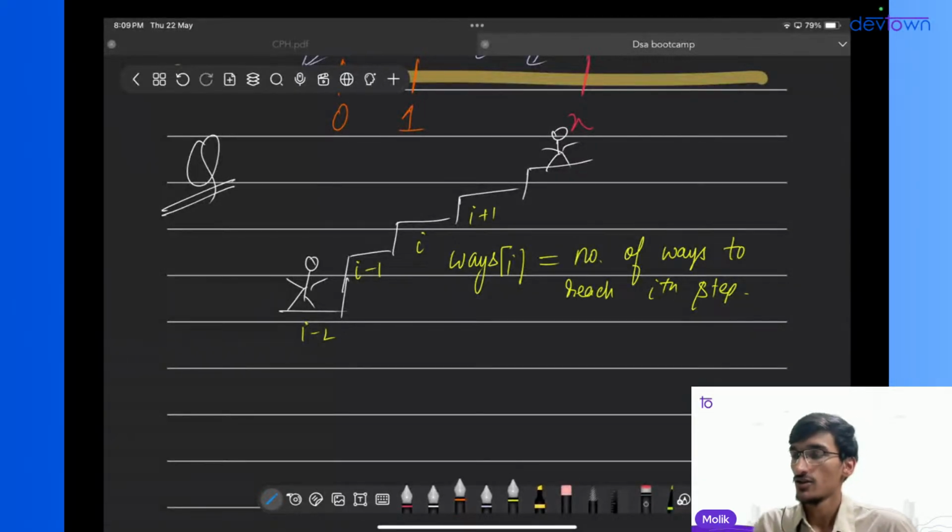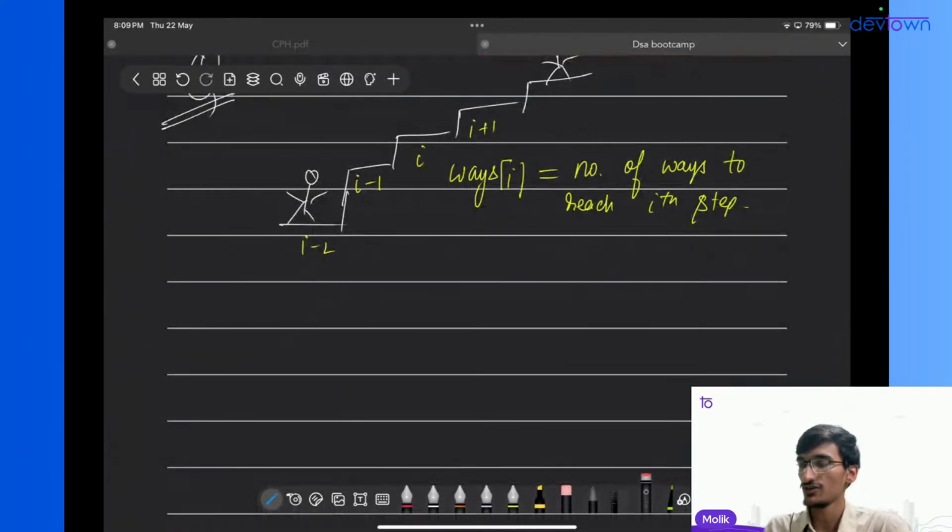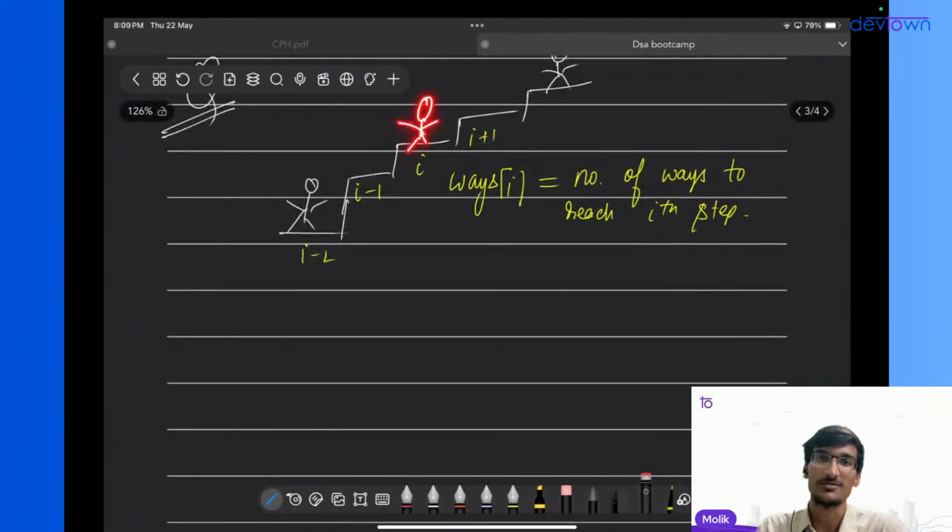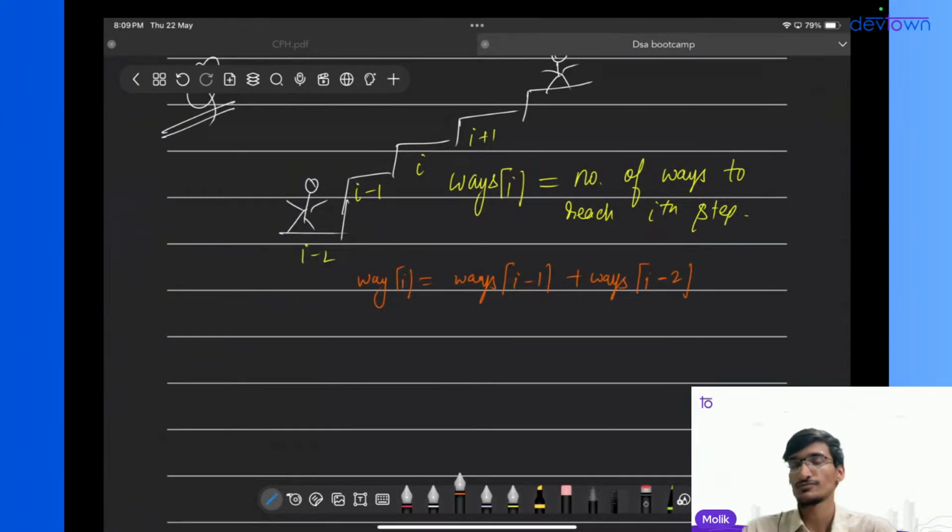So let's just define. If you're standing at this step, pretty simple, you will either come from this step or from this step, right? So I guess now everyone is able to form the recursive solution for this one. This is the recursive function for this. Yes, Bhavika, yes, Pradeep, you're right: n minus 1 and n minus 2.